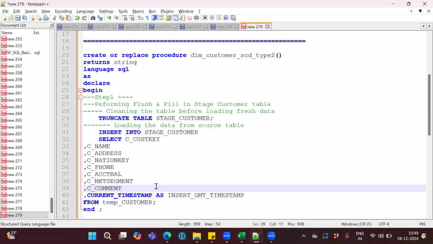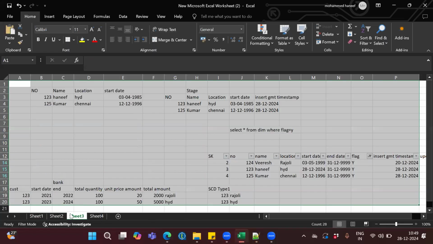Okay, we have done this, right? Now what we need to do is write a query to just check whether we have any data. So now in the stage table we have the data, right? And as we discussed, we need to insert the data like this. So first of all, I need to identify: do I have any data in the stage table?